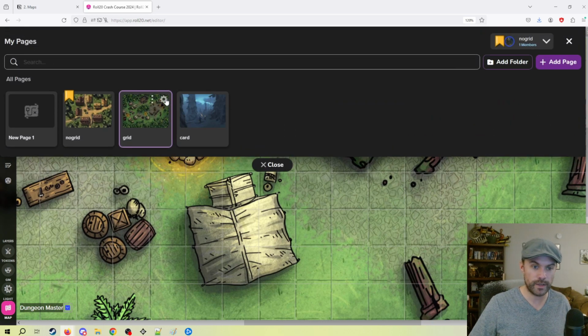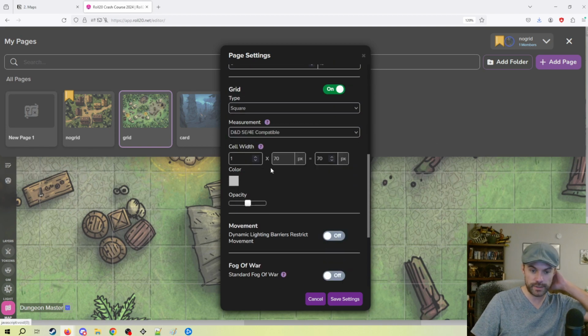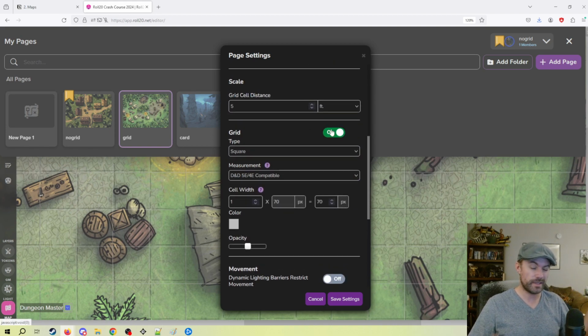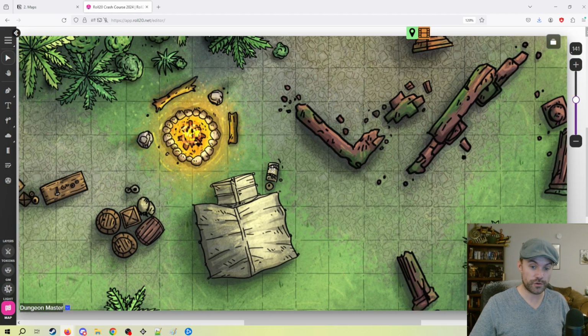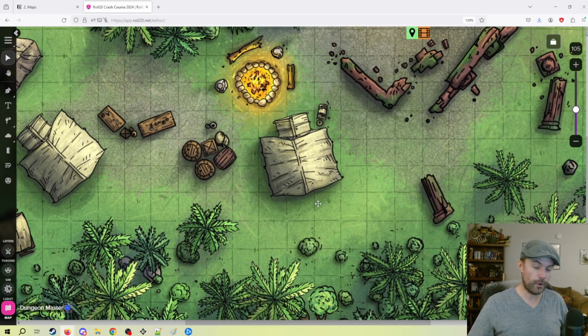So you might be thinking we could just go into the page settings itself and turn off the grid, but that doesn't really work, because then nothing snaps to the grid. So what we can do is just turn the opacity all the way down. And now you can't see the Roll20 grid. You can see the grid that was drawn on the map, and now player tokens will snap to that position as long as we've aligned things properly. They're still going to align to the Roll20 grid, but we've made that Roll20 grid and the map grid the same, so it should function properly.